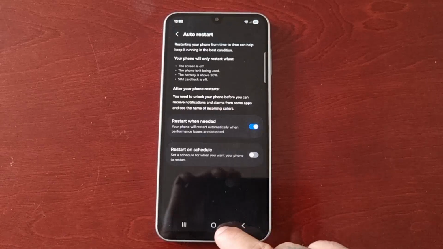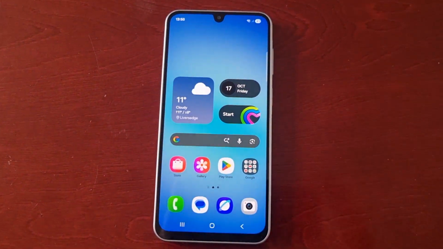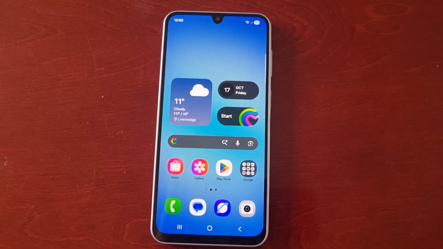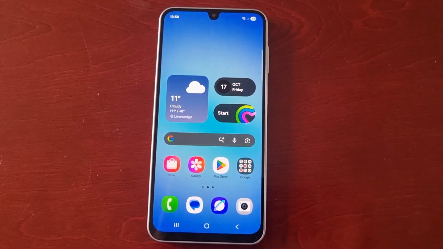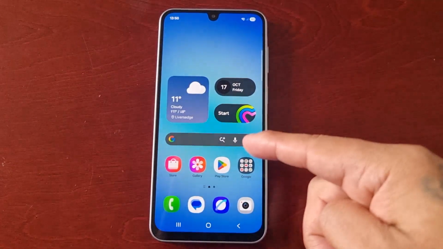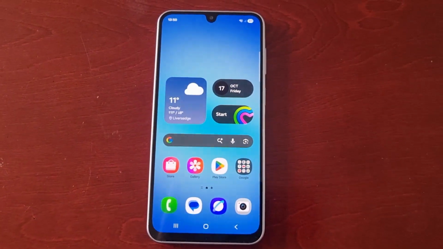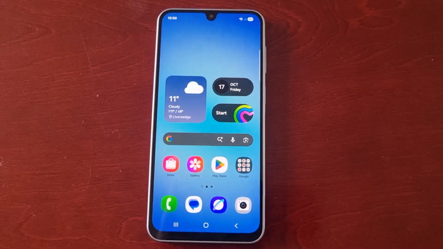So yeah, this was just my quick video showing you how to turn on auto optimization on the Samsung Galaxy A17 5G Android phone, just so that it performs a lot better.